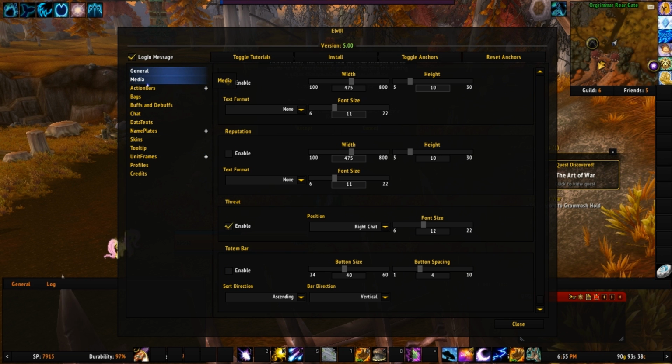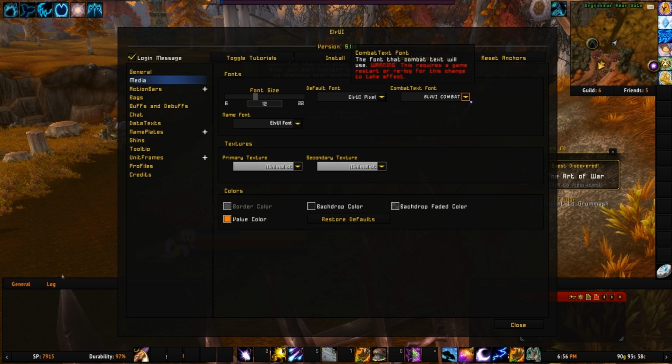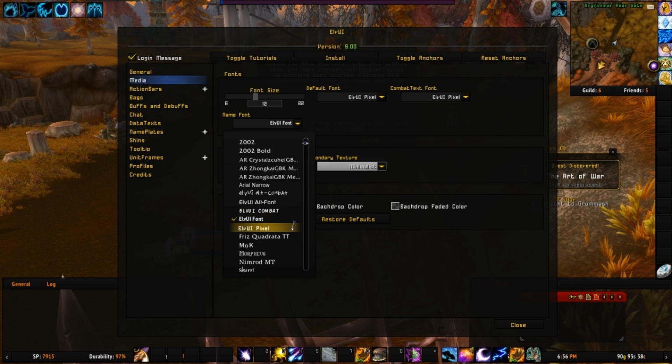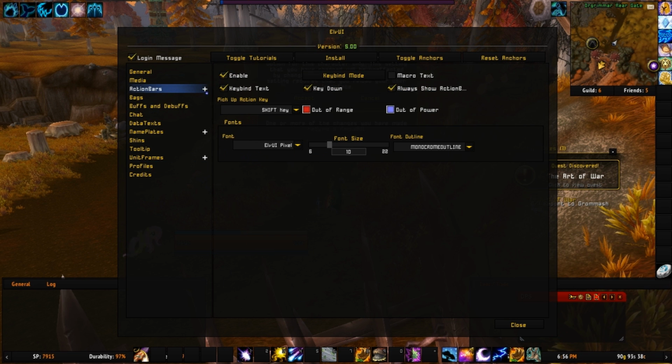Then we're going to move into the media tab, and I have all of my fonts set to ElvUI pixel. My combat text also ElvUI pixel. Pretty much anywhere that it says font, I have it set to ElvUI pixel. And again, this is a preference. You guys can pick whatever font you want. I like this font because it kind of reminds me of the Razer font. Then pretty much everything else you can leave as it is. The primary texture and the secondary texture should be on minimalist. But again, if you want it to be one of these other things, it's your prerogative. So let's move on to action bars now.